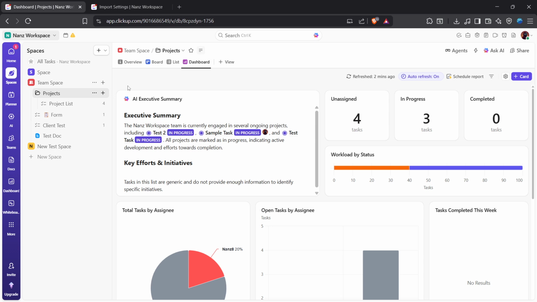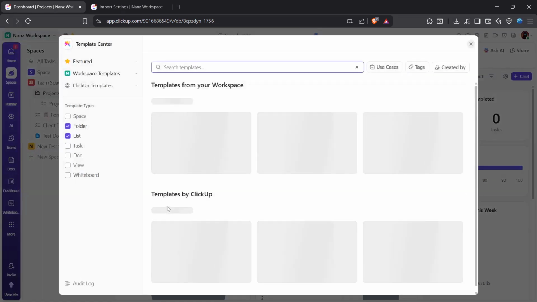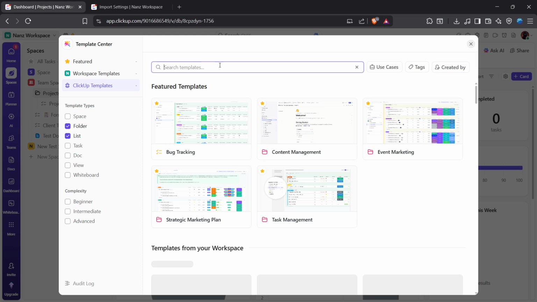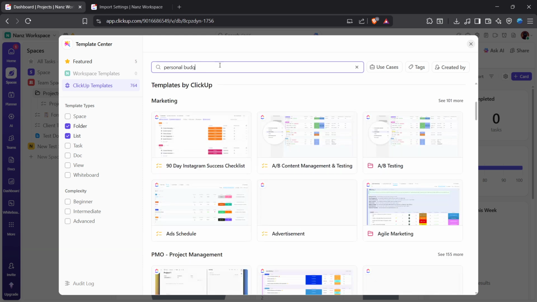Inside that space, look for the plus icon to add something new. Click it to open your creation options, then move into the Templates area. Templates will save you time and give you a structured starting point, so you don't have to build budgets from scratch. In the Templates window, use the search bar and type Personal Budget Plan.